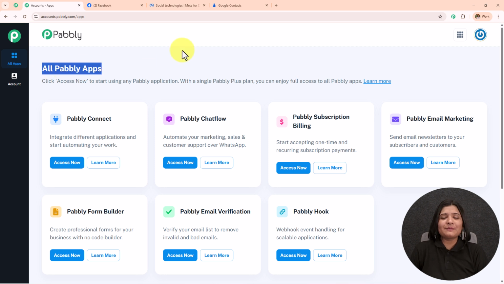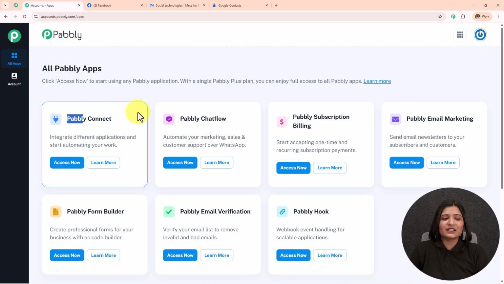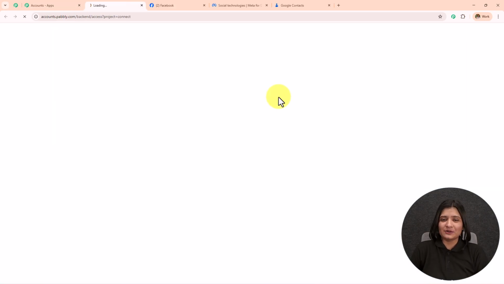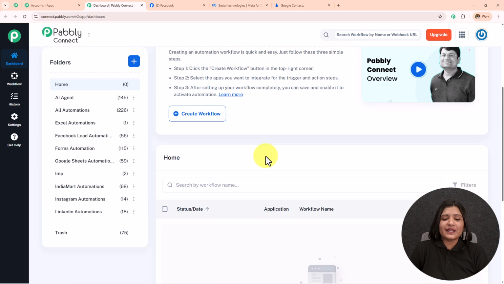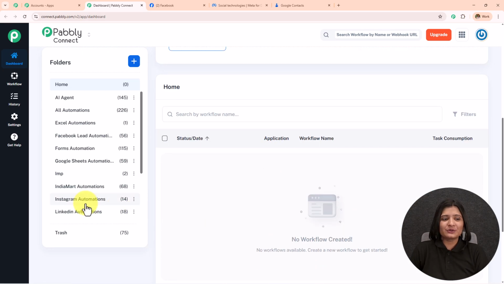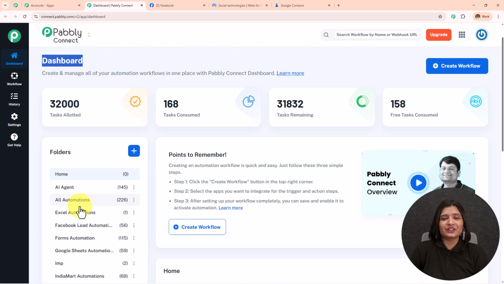And here all Pabbly apps page has appeared, which is showing me all the Pabbly applications. I'm going to click on this Pabbly Connect, access now. And here I have landed towards this dashboard where I will be able to find all my workflows over here and all the folders which I have created over here.